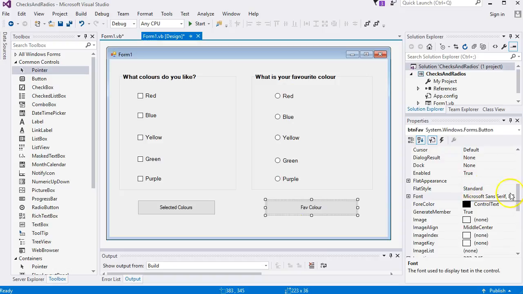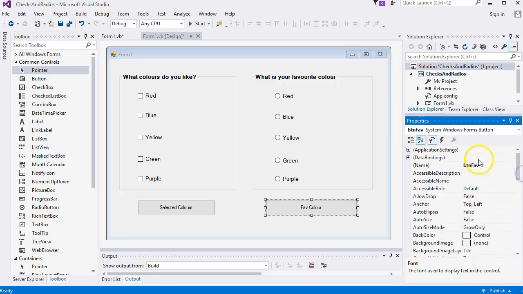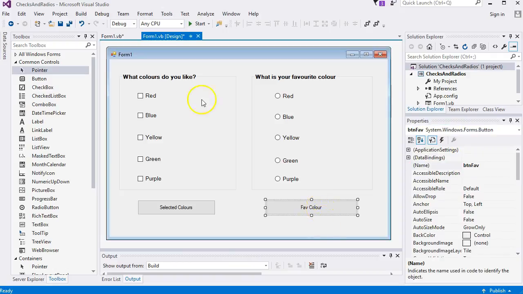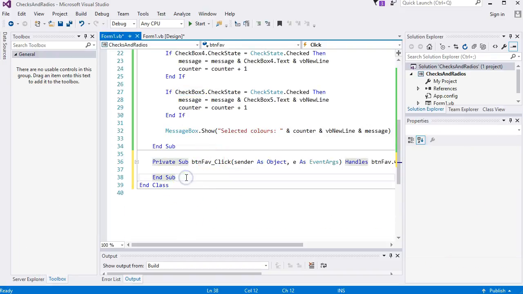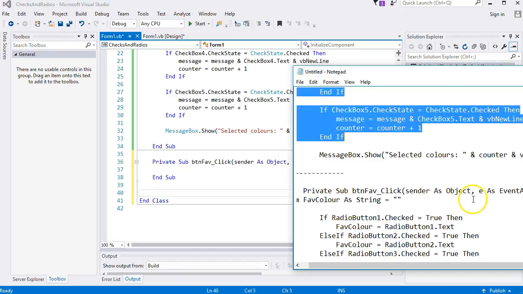You can do something like fab color, favorite color, whatever you want, and the button name begin fab. And if you double click this one to get the code, I'm doing that on. Let's see, add it there, button fab. And let's have a look at the code for the radio buttons.